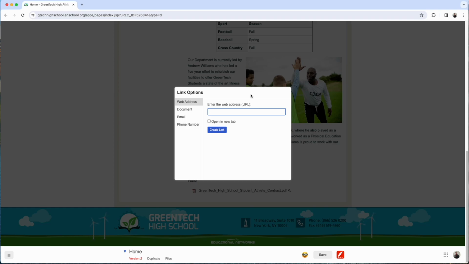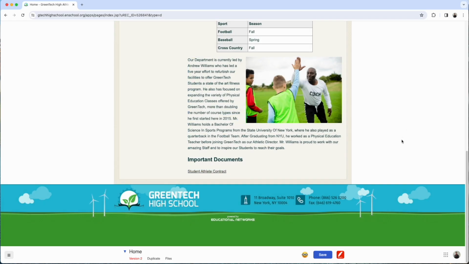My next step is I want to switch this over to document. Because we've already uploaded the file, we don't have to worry about uploading it again. All we need to do is simply select the document and then click Create Link. Once I click Create Link, we'll notice that the document, as well as the area that has been set aside for that attachment, disappears. It's no longer appearing on the page, and it has been moved to this text.